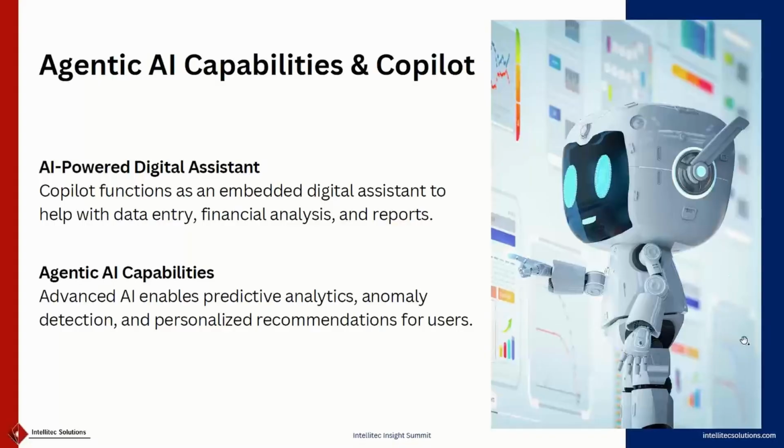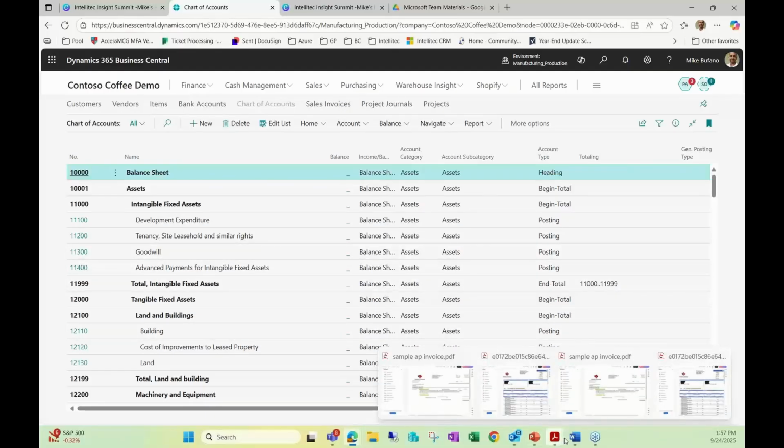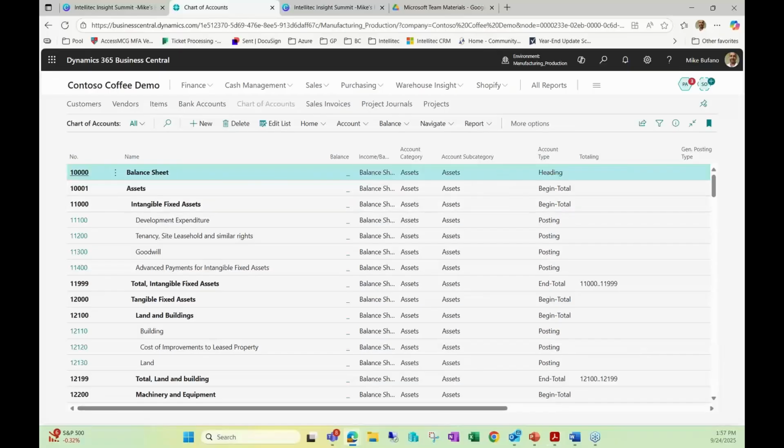So I am going to demonstrate some of that. As I mentioned, an agent can, well, actually what I want to do is start with the reporting aspect of this first.